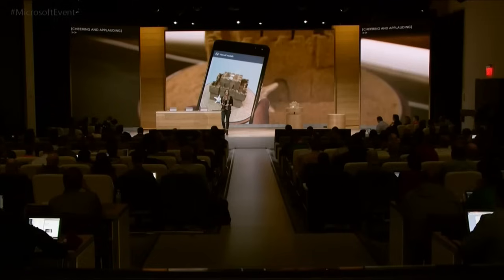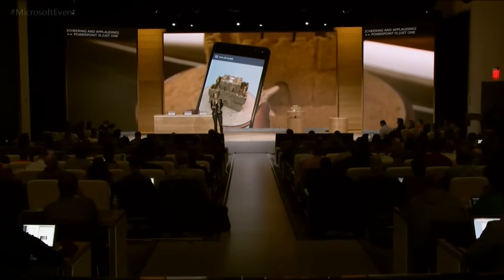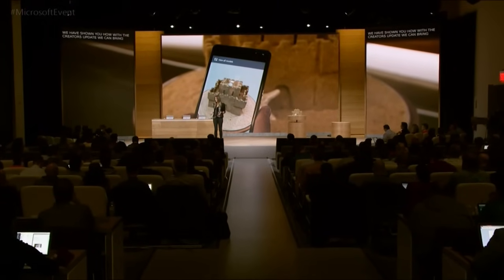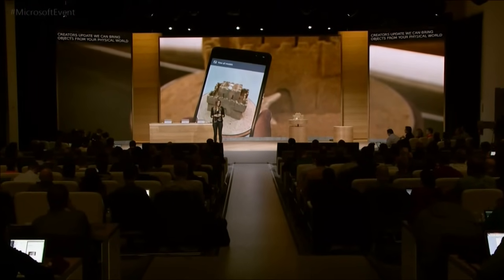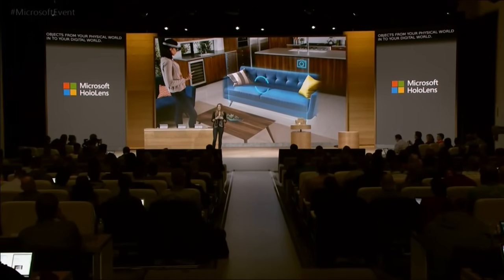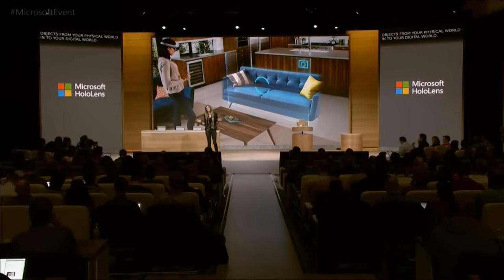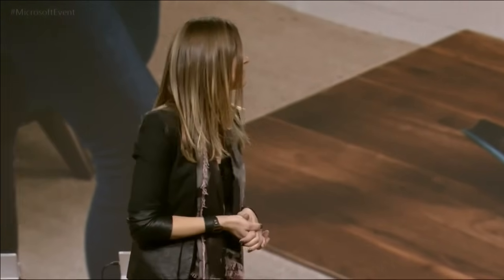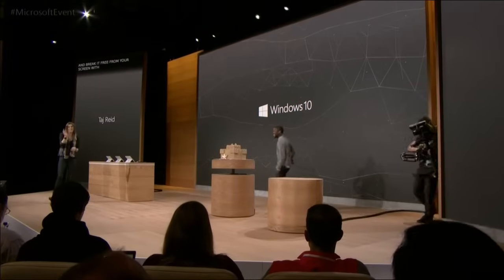PowerPoint is just one example of more experiences to come with 3D. Now, we've shown you with the Creators Update how we can bring objects from your physical world into your digital world. Now, let's take a look at how we can take this rich 3D content and break it free from your screens with Microsoft HoloLens. I'd like to bring out one of the designers on our team, Taj, who's going to help us demonstrate this. Hey, Megan. Hey, Taj. Hey, everyone.